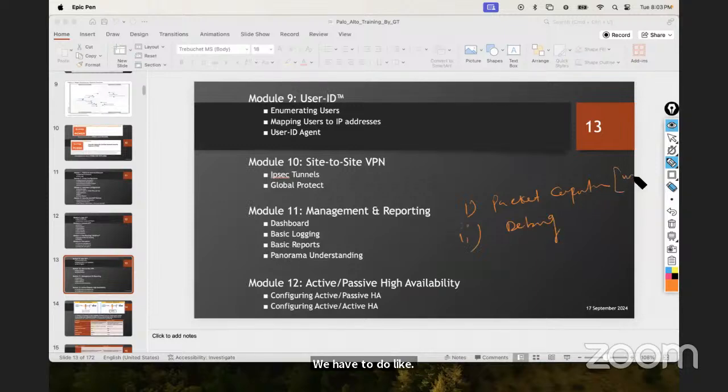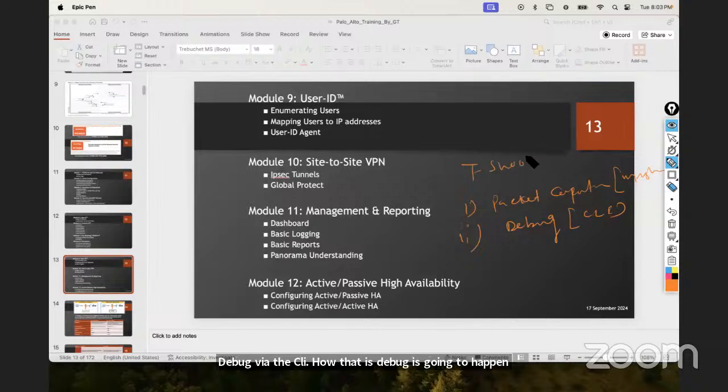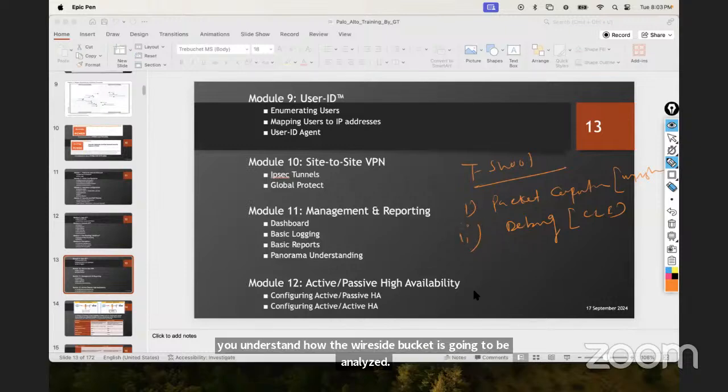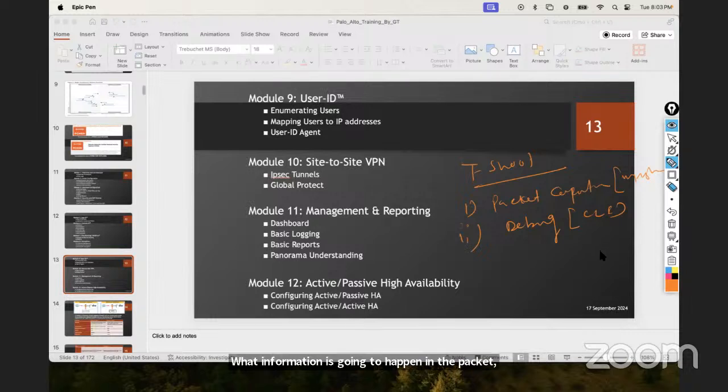This packet capture, we can do the Wireshark analysis, right? Debug via the CLI, how that debug is going to happen. So this is part of troubleshooting. Additional classes are going to happen for troubleshooting. So you understand how the Wireshark packet capture is going to be analyzed, what information is going to be in the packet capture, and then how debug is going to happen and what information is going to be in the debug as well.